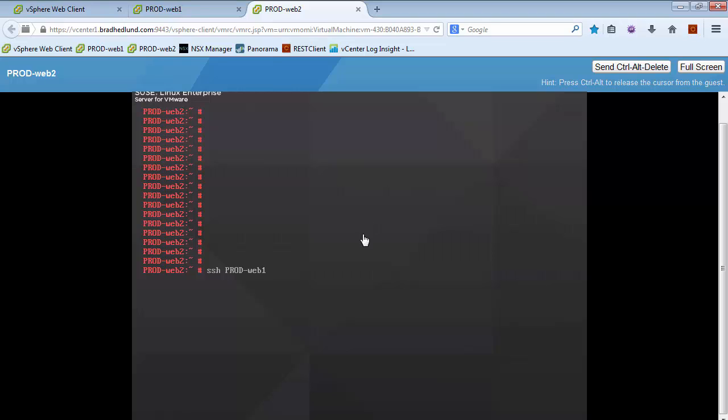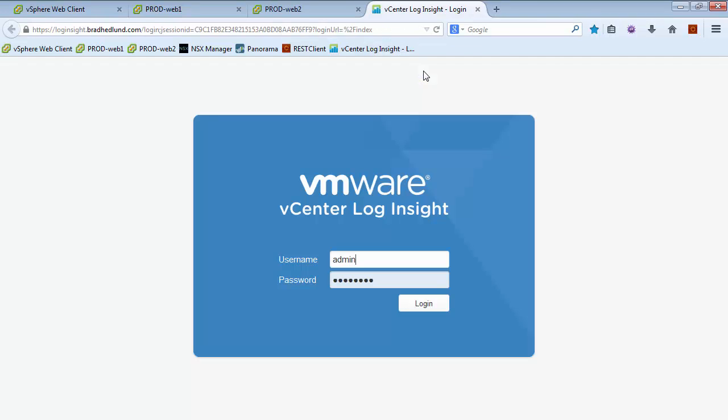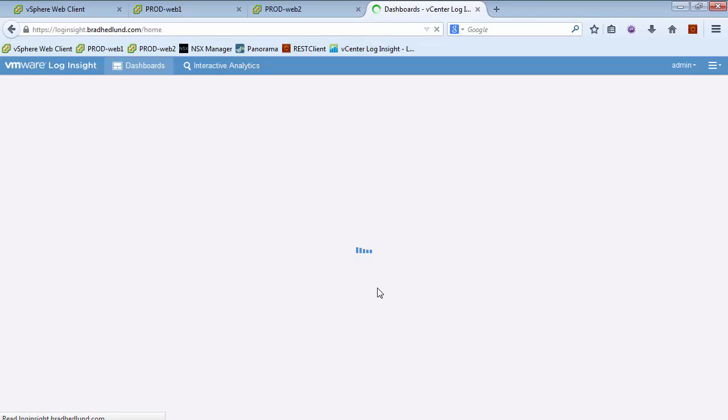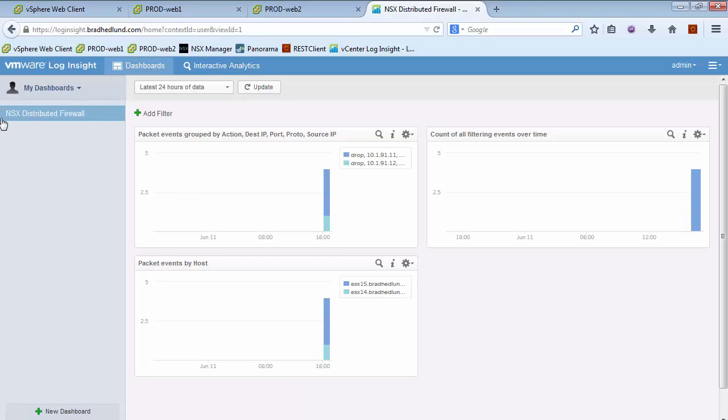Okay, so real quickly, I'm going to go take a look at the logs. So I'm going to go to my log analysis tool. That's VMware Log Insight. So I'm going to pull that up, log in. I've created a custom dashboard, the NSX distributed firewall. So I've got a few different dashboards to look at here. And I can already see the logs showing up of source IP address, destination IP address.